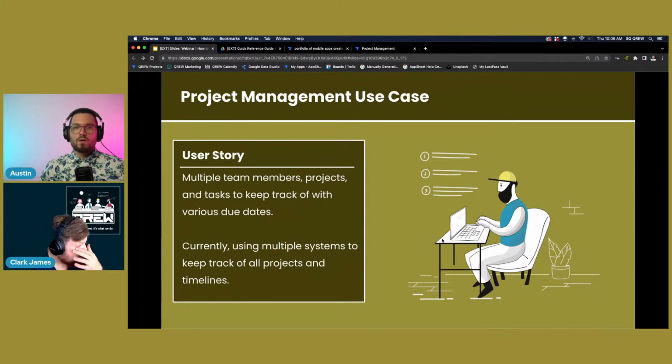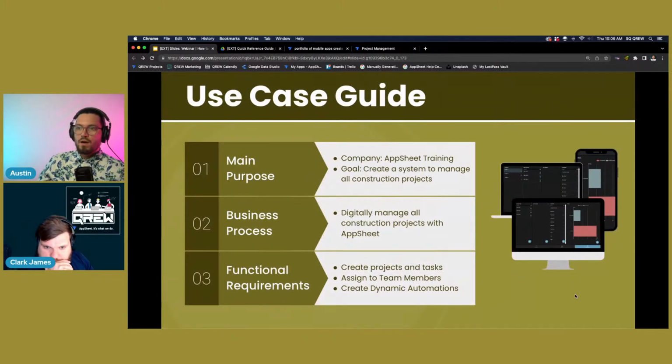There might be paper forms, there might be spreadsheets, and there may be just like Post-it notes to keep track of all the different project notes and whatnot. So lots of information traveling around everywhere. No centralized, congruent system for the business to kind of operate under. So we're going to help out with that by creating an AppSheet app.